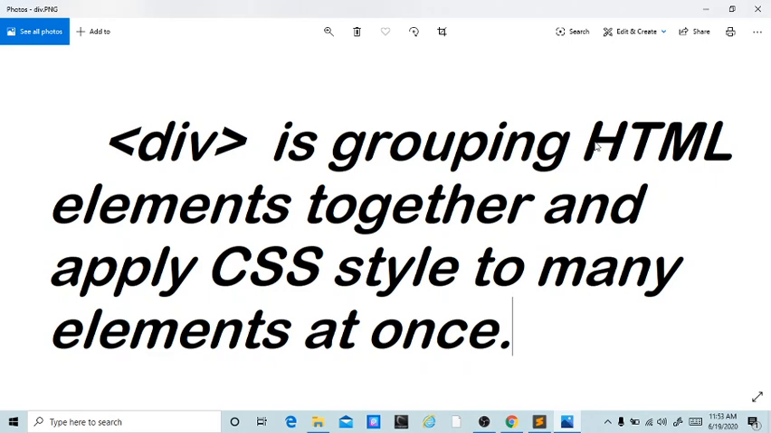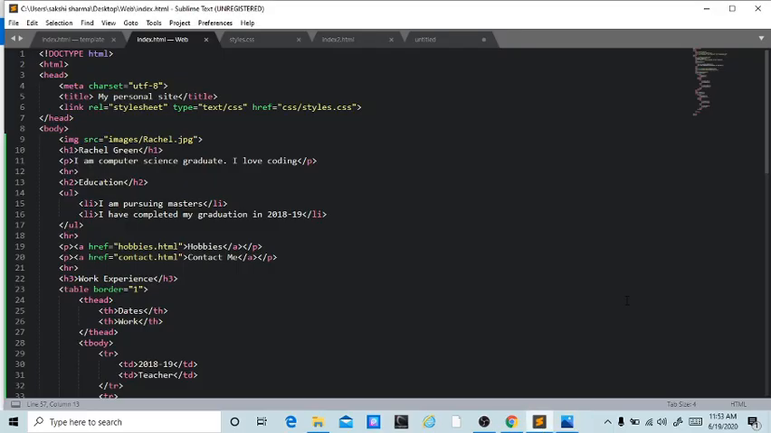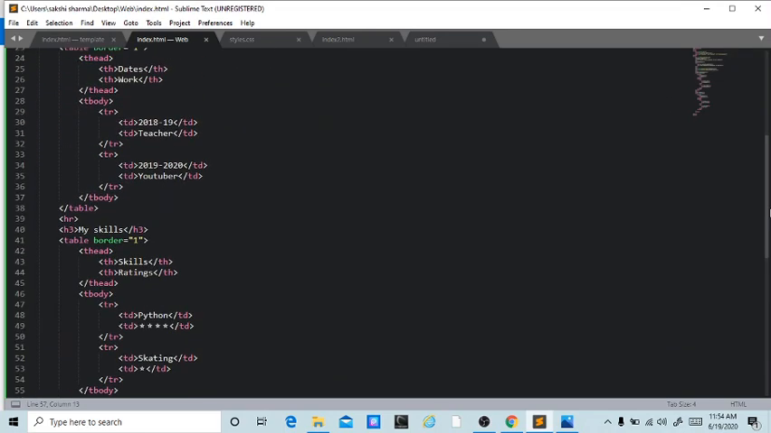Div is for grouping HTML elements together and applying CSS style to many elements at once. For example, if I want to add a style to all the elements, I have to write the code one by one, adding the style to each and every element, and it will be very difficult. But we are programmers, we always find a way to do things in a quicker and easier way. So that's why we'll work with div tags.